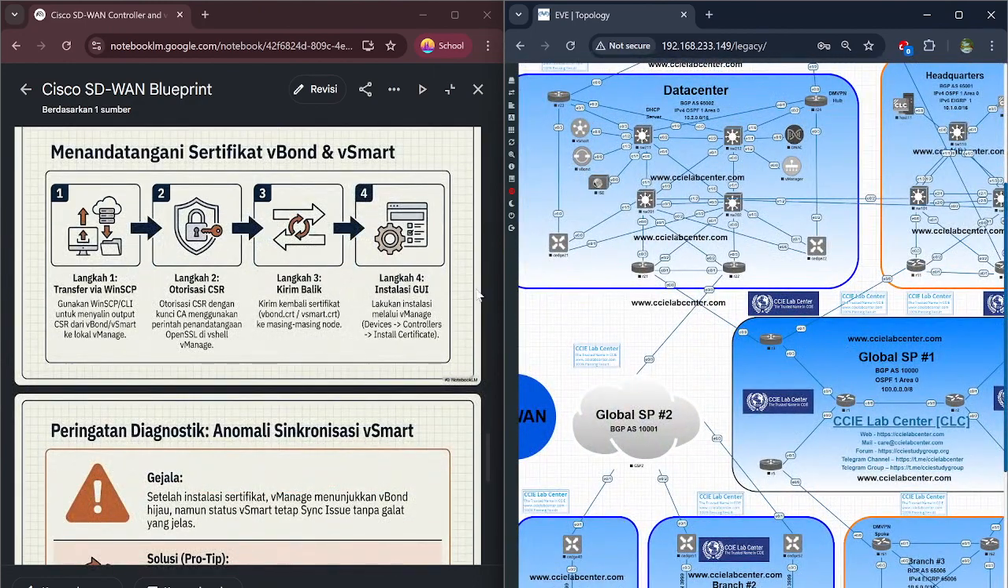Okay, and signing vBond and vSmart certificates. Step 1, this is the transfer via WinSCP. Use WinSCP or the CLI to copy the CSR output from vBond and vSmart to your local vManage storage. Think of this as grabbing the ID application from the device and moving it to your main office.